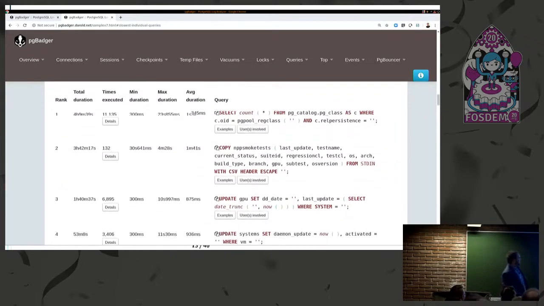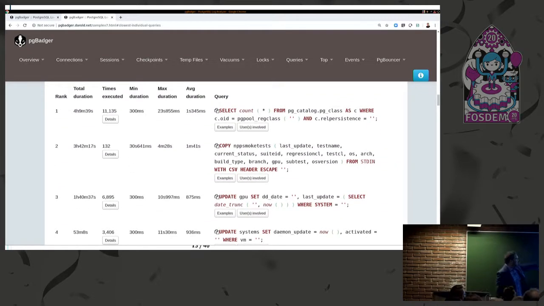But you can get down into here and see time-consuming queries, where we can see this select count star from pg_class is being run 11,000 times. That's quite a few times, right? The shortest time it ran in was 300 milliseconds, and the max was 23 seconds. That is a long query, particularly for what this is doing. Now the average was only 1 second or so, which is not too bad. But this is one where you can go, okay, why is this running so often, and is there something I can do to fix it? In this particular case, this is related to pgpool, and if you're using that, maybe there's not a whole lot you can do.